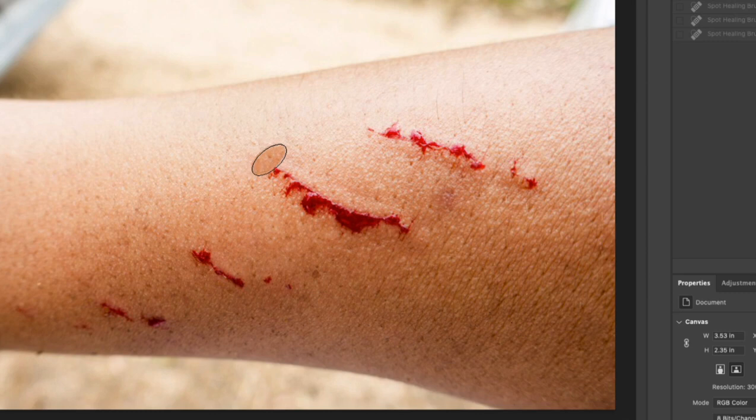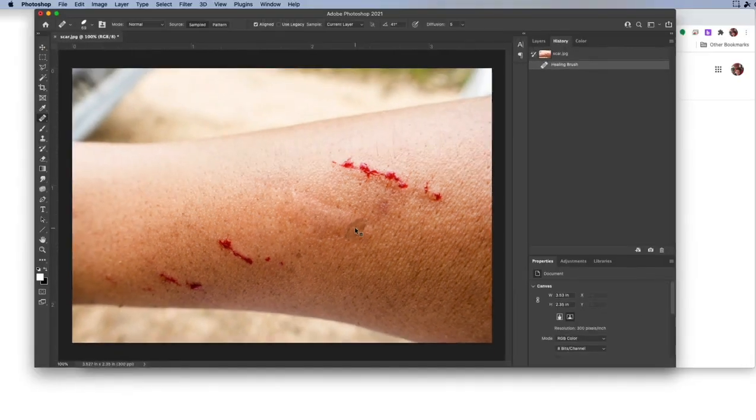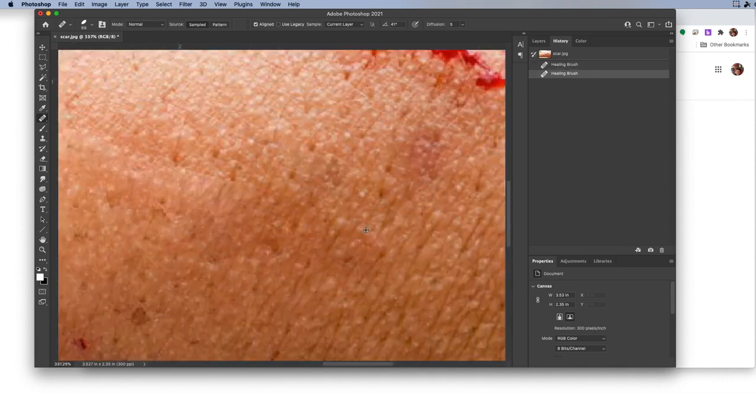Now notice how the cursor is carrying that information from the area that I just selected. So now if I do this, you'll see that it follows the crosshair, and it actually does a little bit of a better job. Now you'll see that I can't really tell. If I press the Alt key and sample this area and go over it again, it's almost like it was never there.